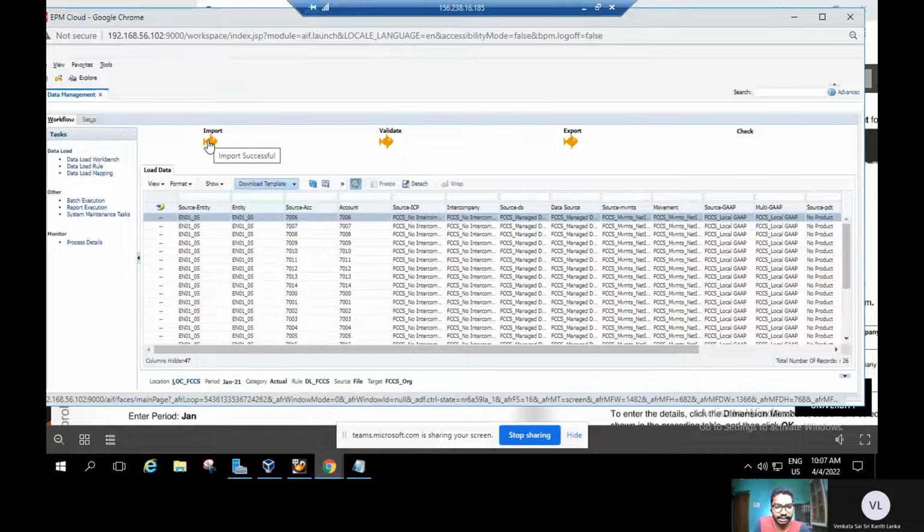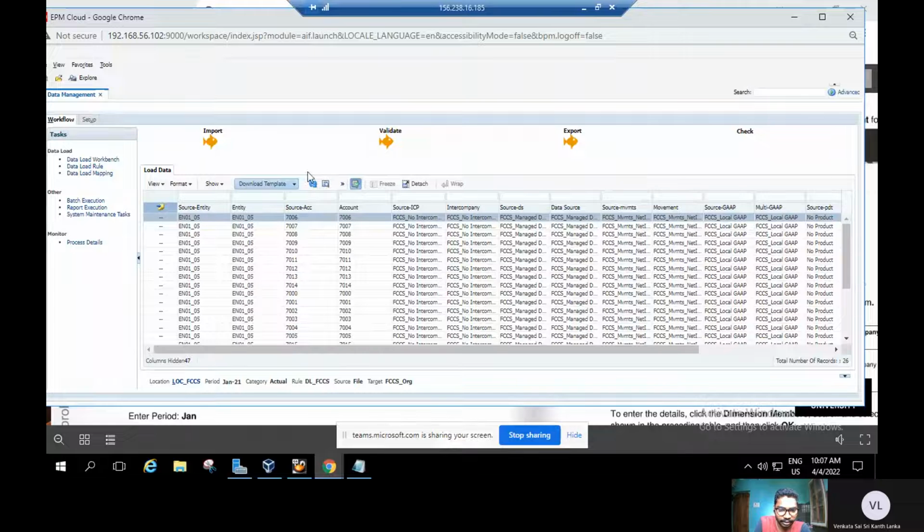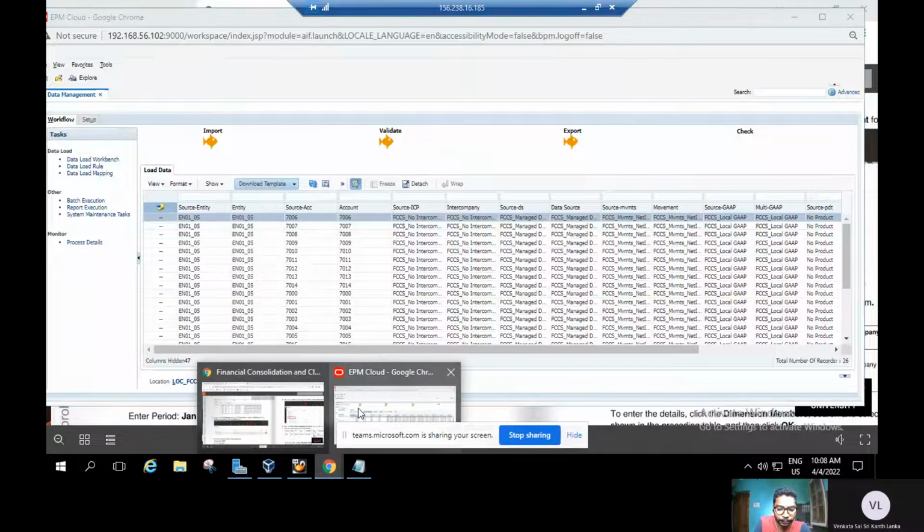If the import was successful, it shows the golden fish here. If the validation is successful, here we see the golden fish. And finally, if the export was successful, then the load was successful, and it shows the golden fish also. Once the three fishes appear in the data load workbench, then the data load mapping was successfully done and the data was imported to our application. This is how we can use data management to import the file.